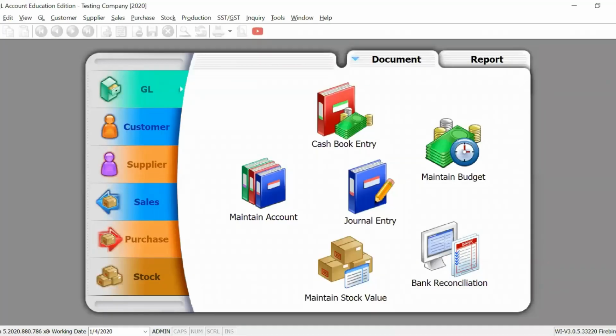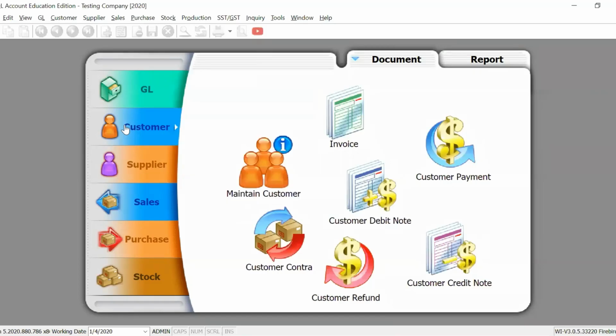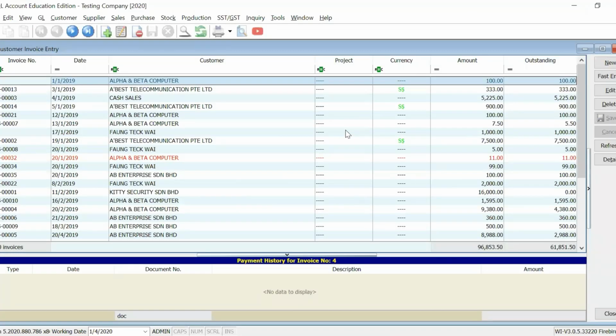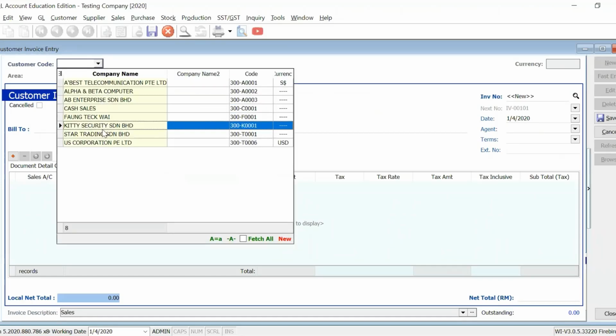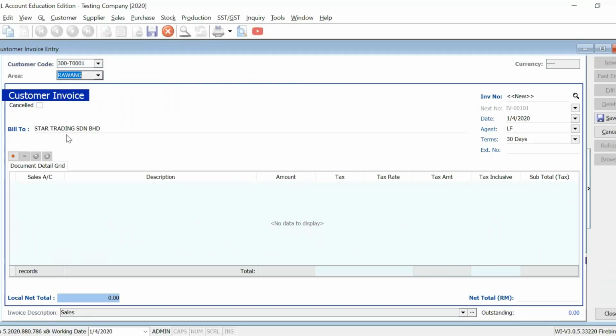Now let's go to the next one. Next one is customer. So customer, same thing. Please go and watch the earlier video because in that video I have done it very slowly, in and out, so I'm not going to repeat the same thing here. I'm just directly going to go into the invoice. So when you send an invoice to your customer, here click new and the customer code. Here I'm going to put US corporation, Start Trading, and this is it.